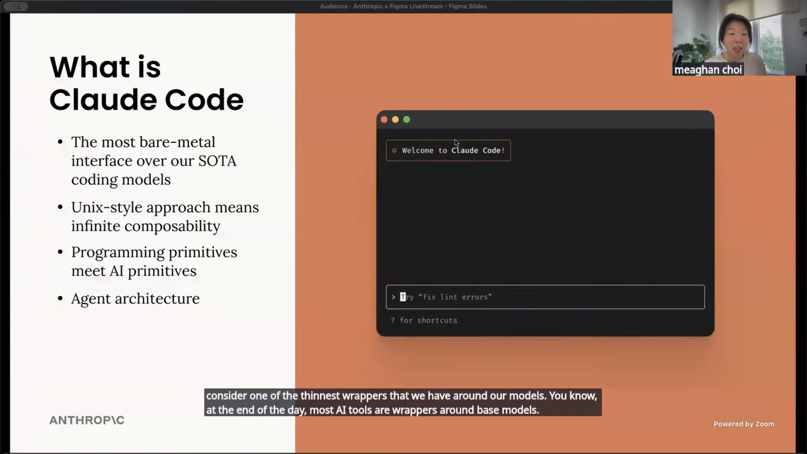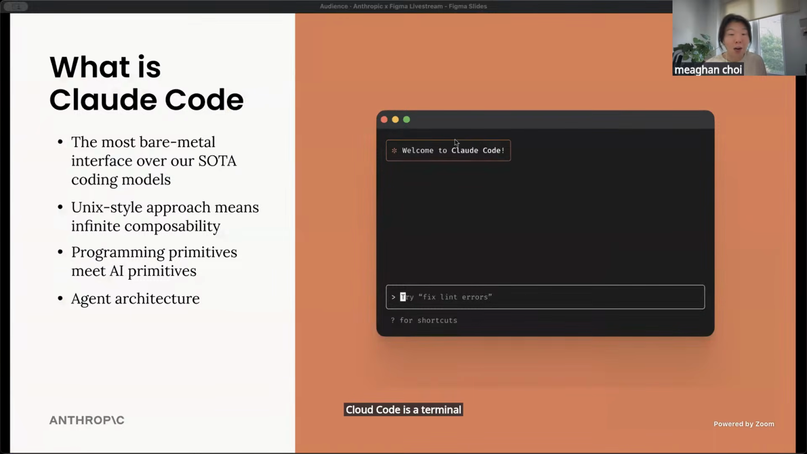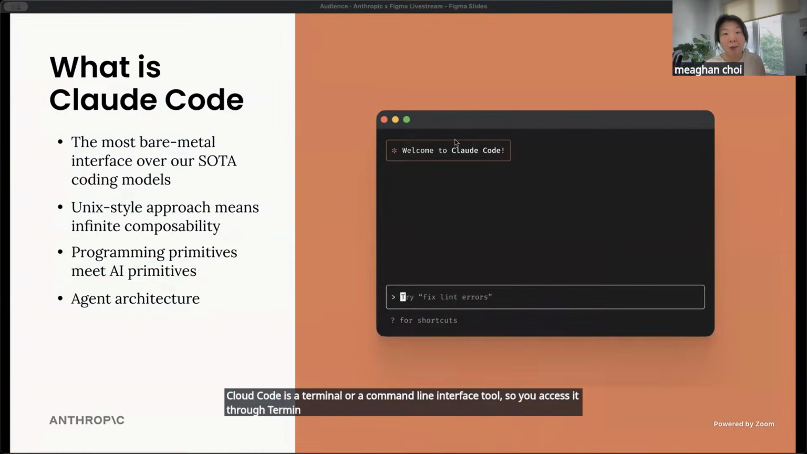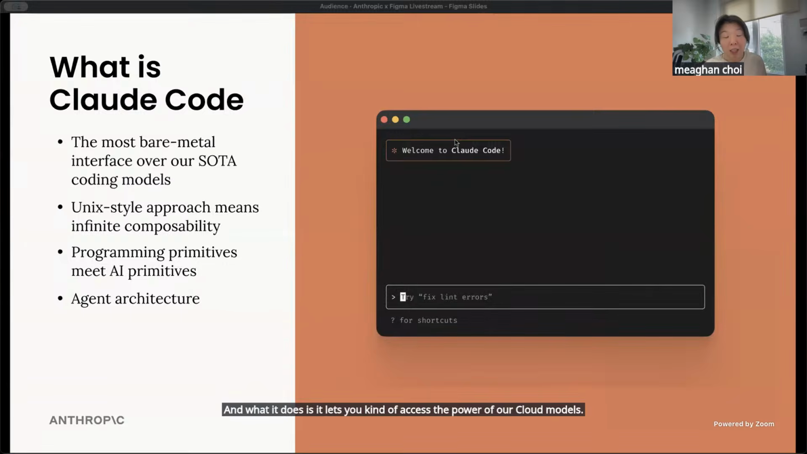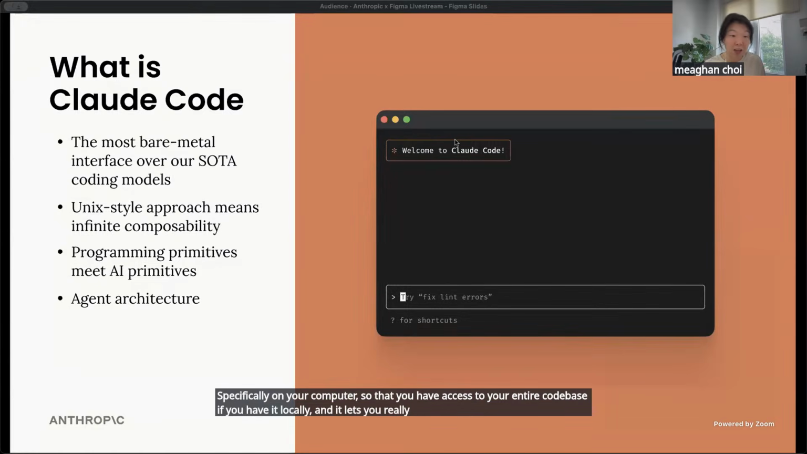Claude Code is a terminal or command line interface tool. So you access it through terminal if you're on Mac. And what it does is it lets you access the power of our Claude models specifically on your computer so that you have access to your entire code base if you have it locally. And that lets you really take a very programmatic approach.